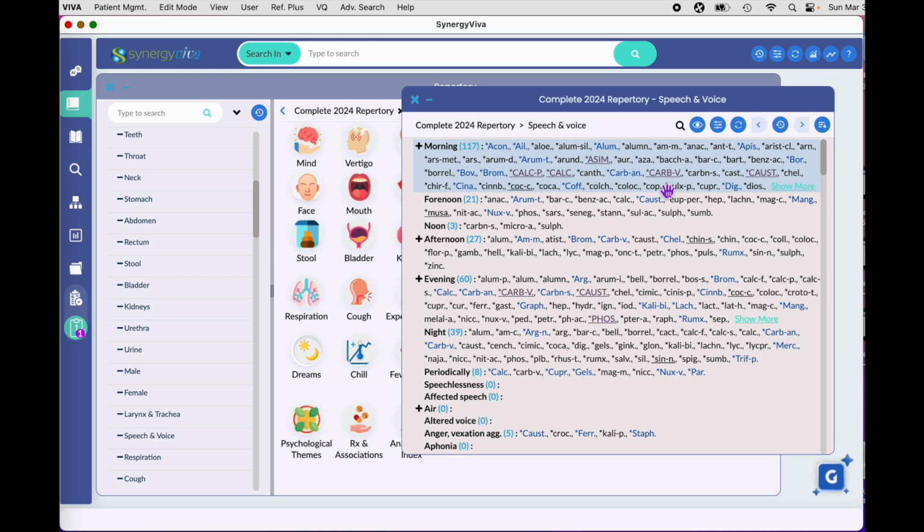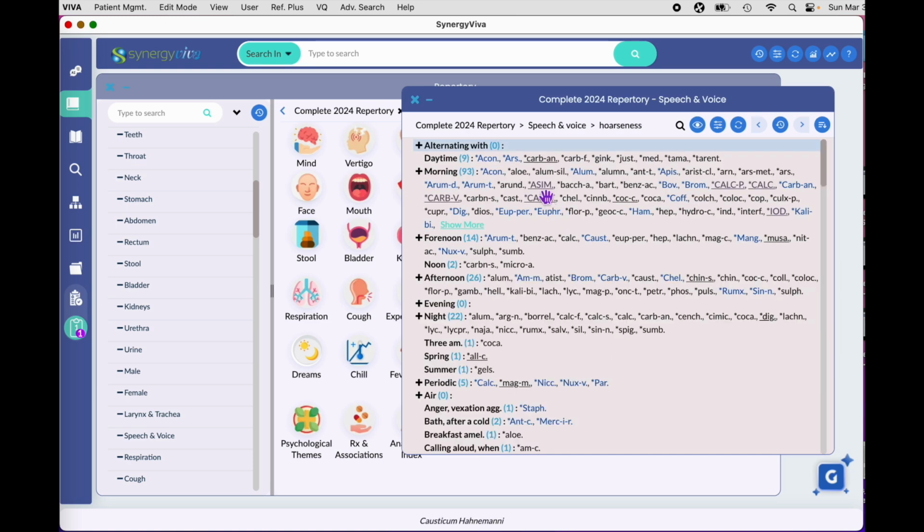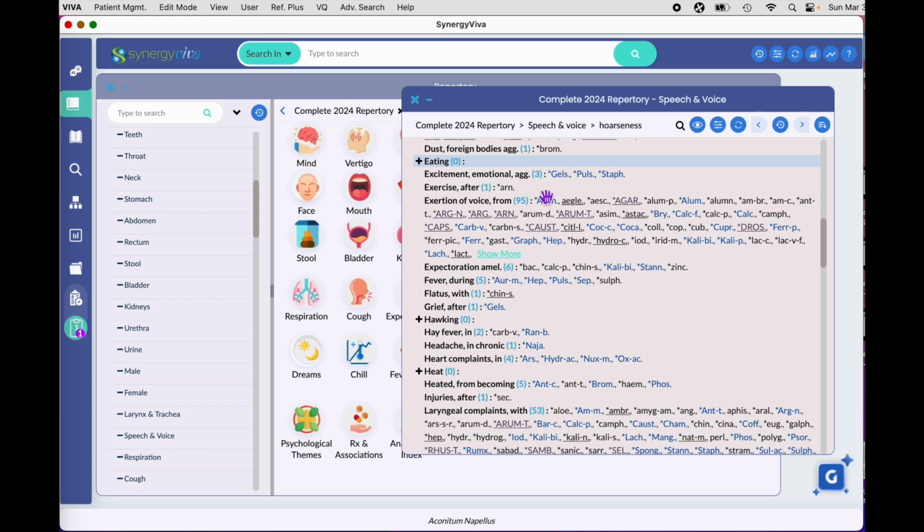If you just type on your keyboard the first 3 letters of the rubric that you're looking for, H-O-A, hoarseness, and here it is. And there are sub-rubrics, so I'm going to go into those. I'm going to hit the right directional arrow, and I'm going to say the hoarseness occurs after eating. So I'm going to say E-A-T, after eating.